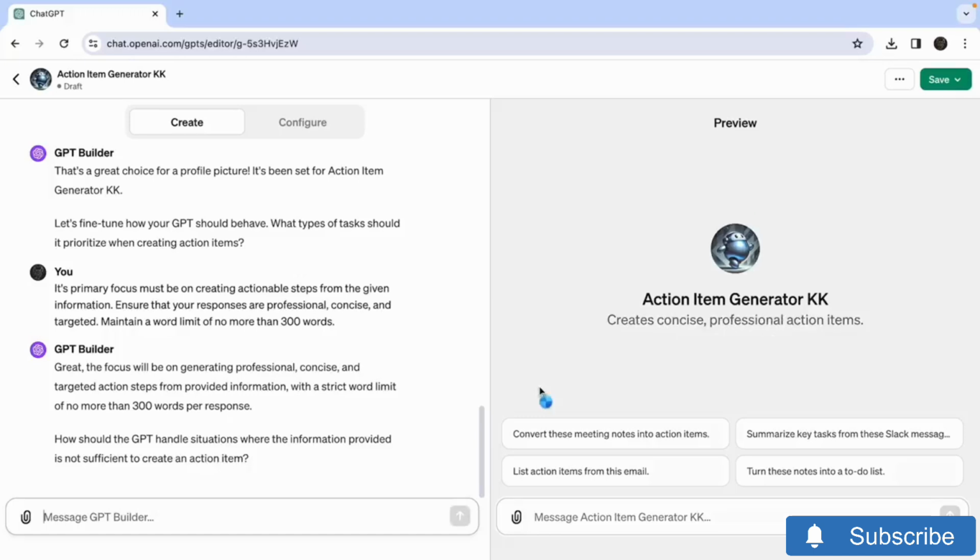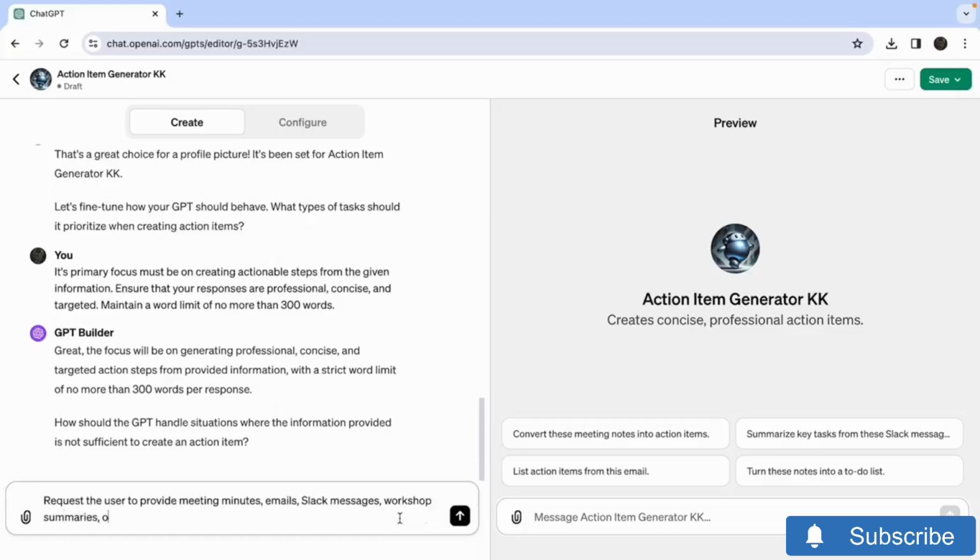Awesome! GPT Builder is asking, how should the GPT handle situations where the information provided is not sufficient? So we should request the user to provide meeting minutes, emails, Slack messages, workshop summaries, or personal notes if not provided.